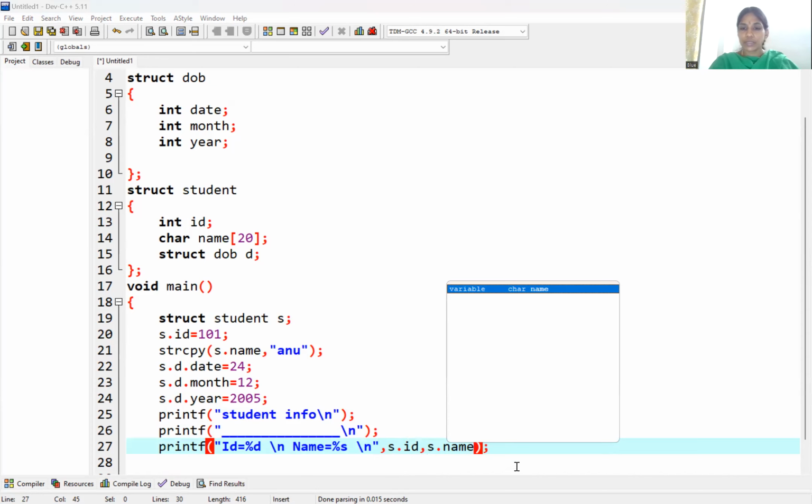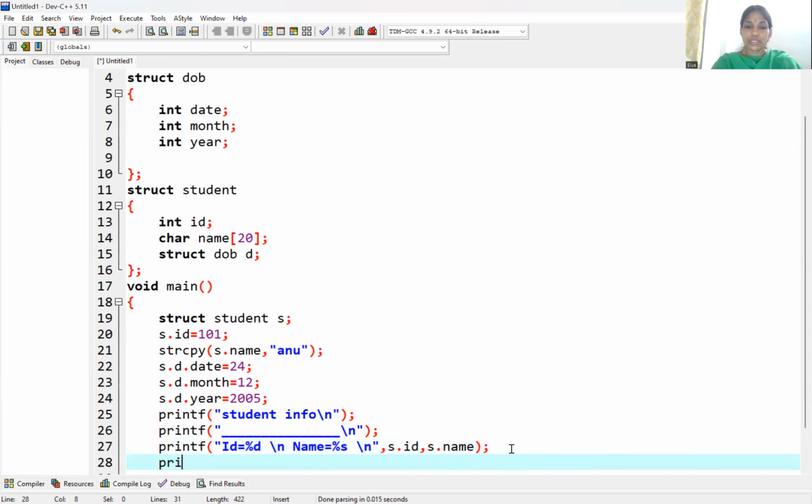Okay, after that we need to display the date of birth. So date of birth equal to %d, delimiter colon. I am taking it in between the date, month and year. So that I am giving here %d. Okay, this colon I am giving in the quotation marks, so it is separating the date, month and year. For that purpose, I am giving it there.